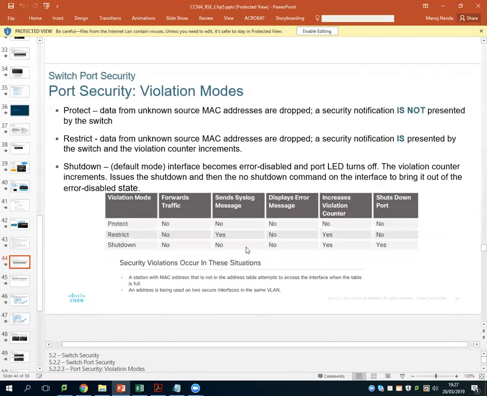Violation mode. So we've got 3 violation modes on port security. Protect. Here, data from an unknown source is dropped, but there's no notification. So protect is like silent. Doesn't say anything, yeah? Something comes from an unknown source, no comment, it just doesn't make a comment.